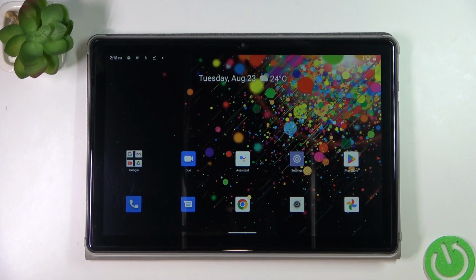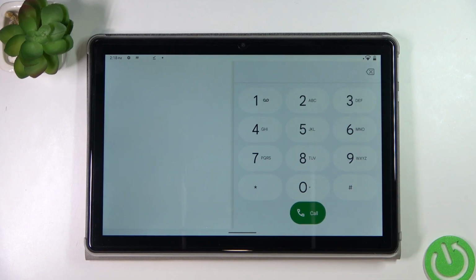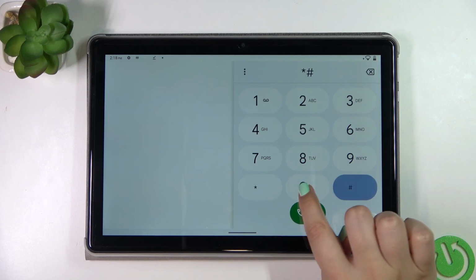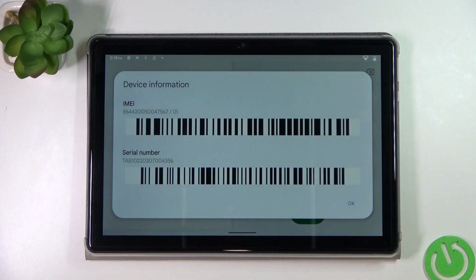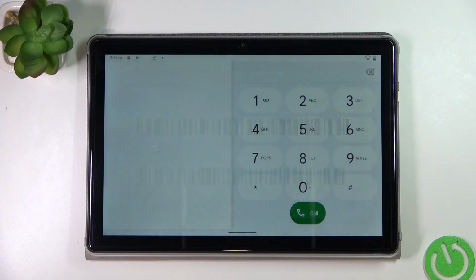So first of all, let's open the dialer and the keypad, as it is the place where we can enter all of those codes. And let me show you the first code, which will open the IMEI info. And the code for it is *#06#. And as you can see, by this code we are provided with the IMEI number and also a serial number of this device.